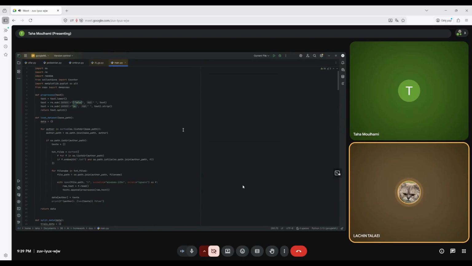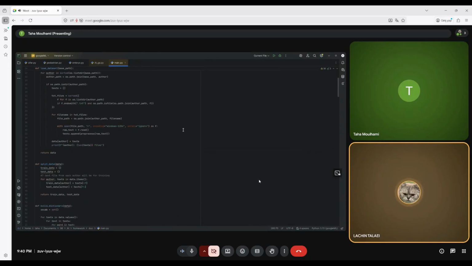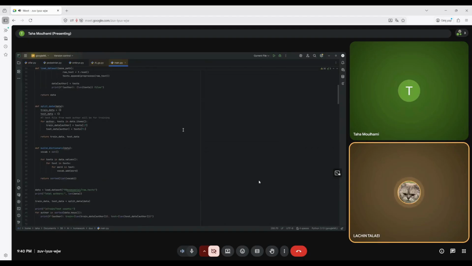The next function is load dataset, which reads the dataset folder author by author, and then for each one of them, it reads all of the text files and opens them. It uses Windows 1254 encoding. It pre-processes them and then stores them into a dictionary. The structure of that dictionary is that each author name is the key and a list of tokenized texts is the value. And then after loading the dataset we call split data. We will use 70% of the text for training, and then the 30% will be used for testing.